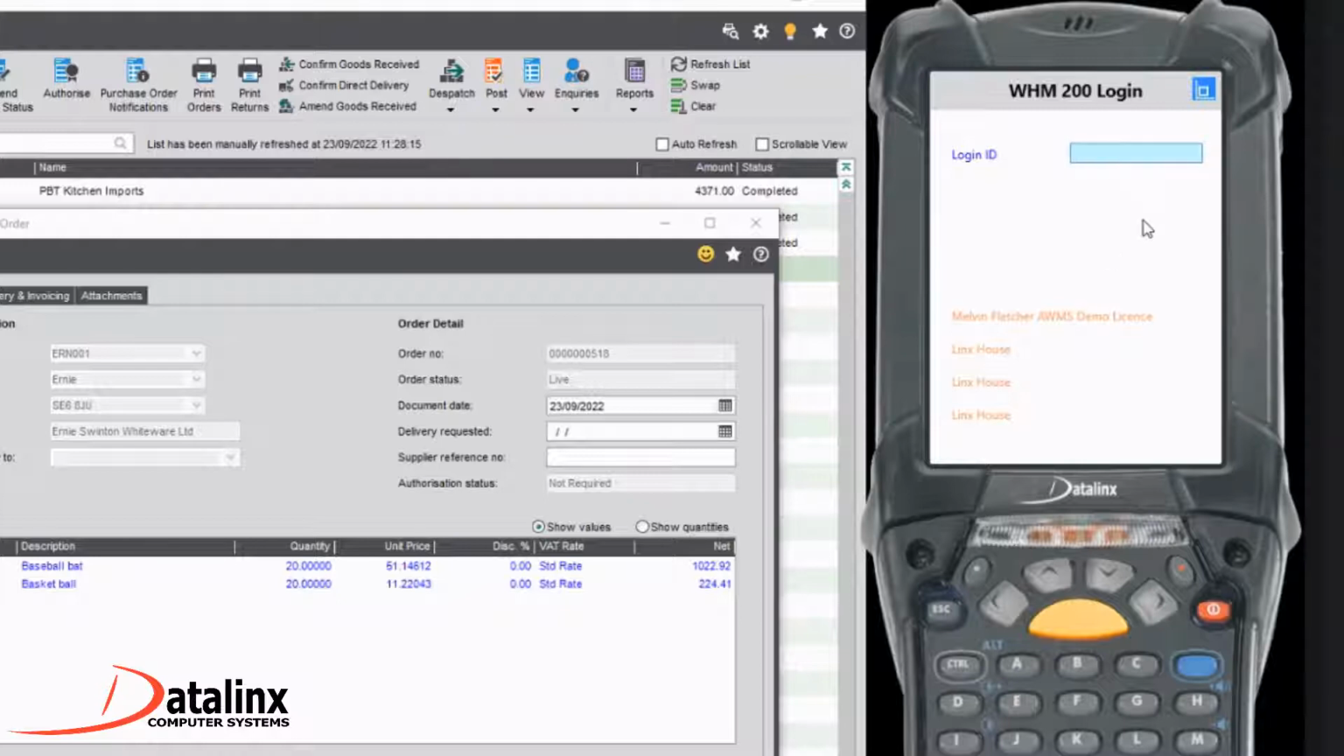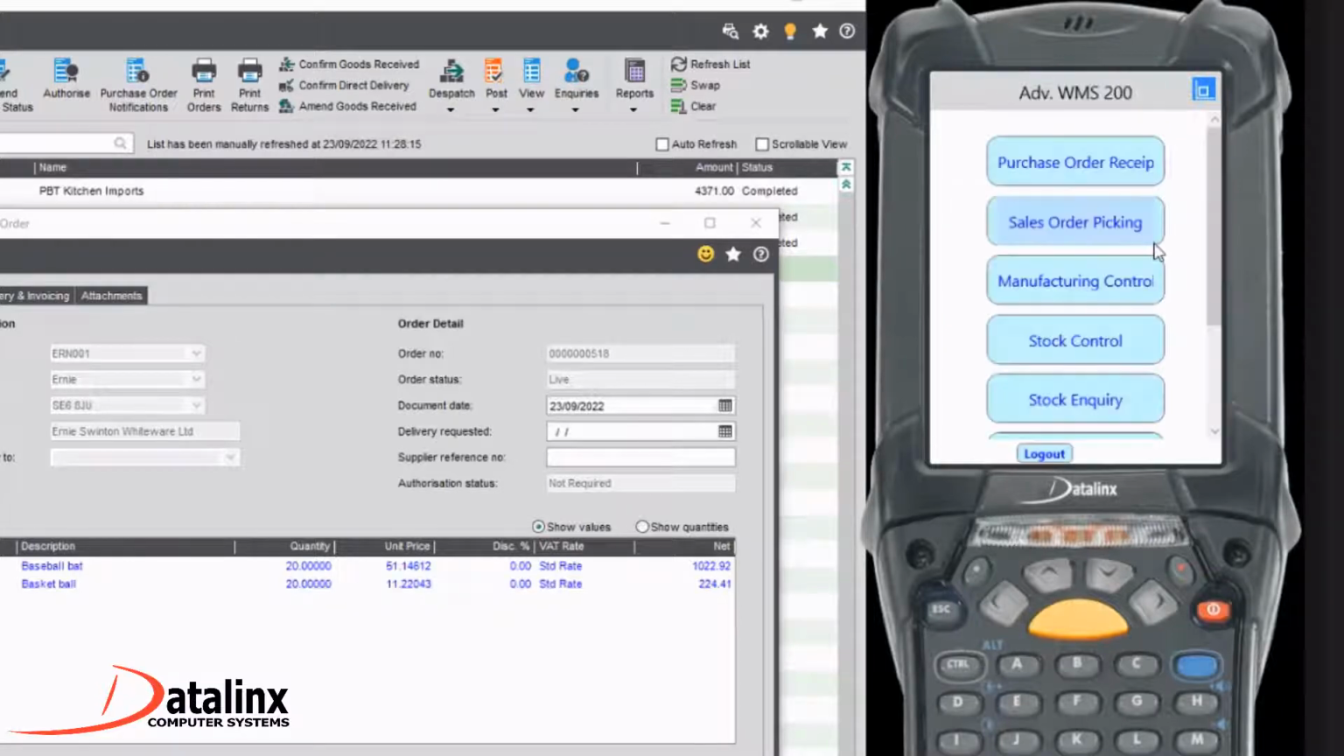So I'll log in with my user ID and password. And we can select the location where we want to work. Advanced WMS 200 menus can be customized based on the relevant user roles or processes. In this case, we're going to be using purchase order receipting, so I'll select the first option.